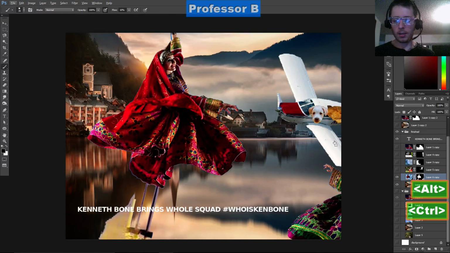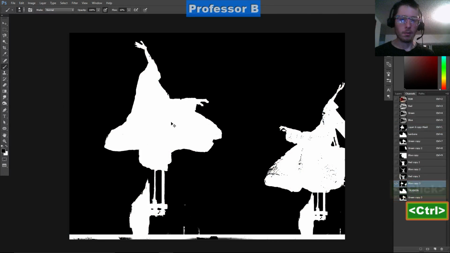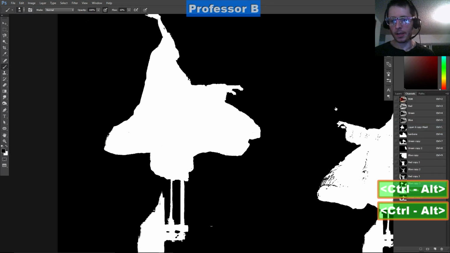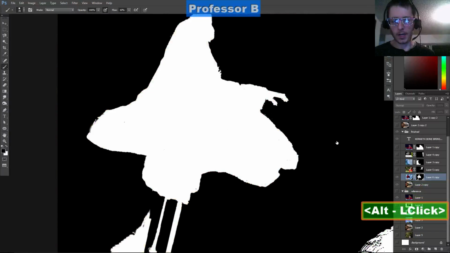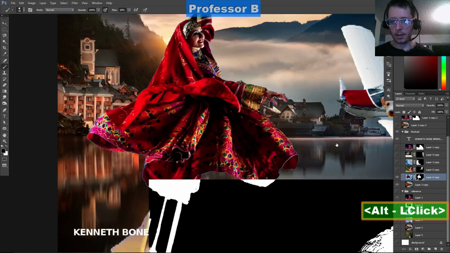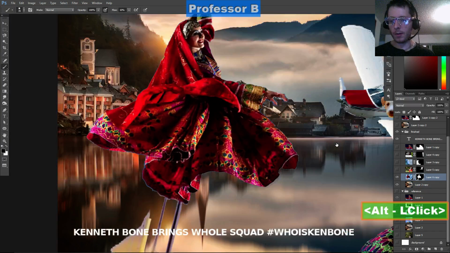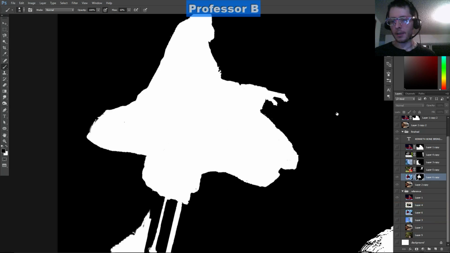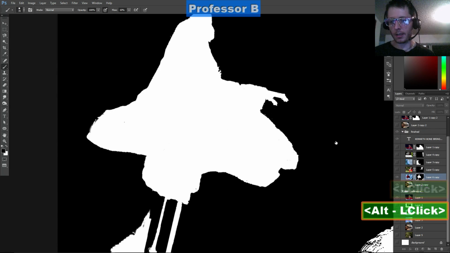Also, in addition to control click to look at this, remember how nice it was to go into the channels and literally see the black and white data of what's selected or what's not? You might miss that, and it's good to know that you can actually alt click on this to switch between viewing the layers or viewing a personal layer mask. So even though you're not in the channels anymore, you can still get to this data with alt click.